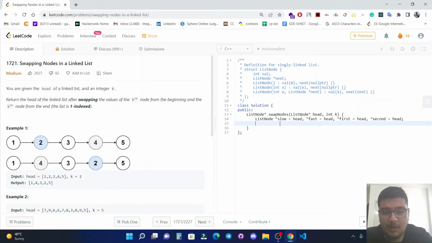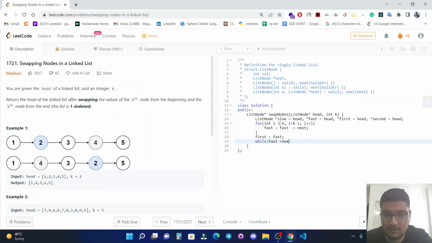Okay, so now let's run a for loop k minus 1 times. So i should be less than k minus 1 and i plus plus. Now just increment fast by 1, so fast equals fast next. Now let's update first to fast. Now let's run a while loop until fast next is not null.